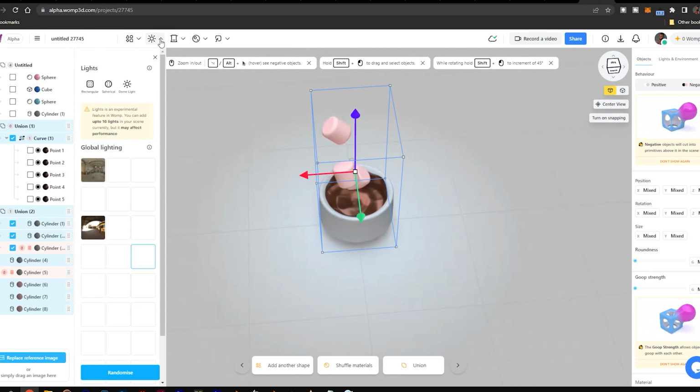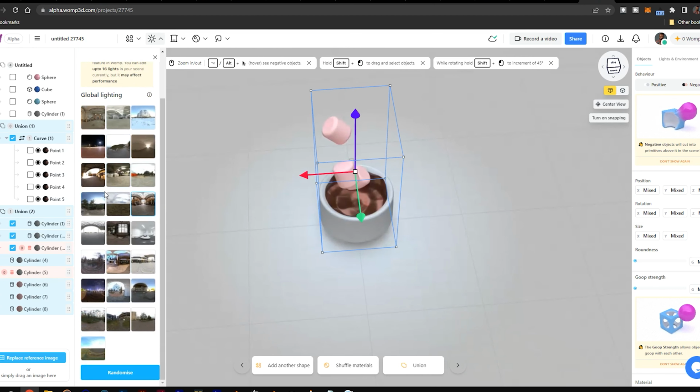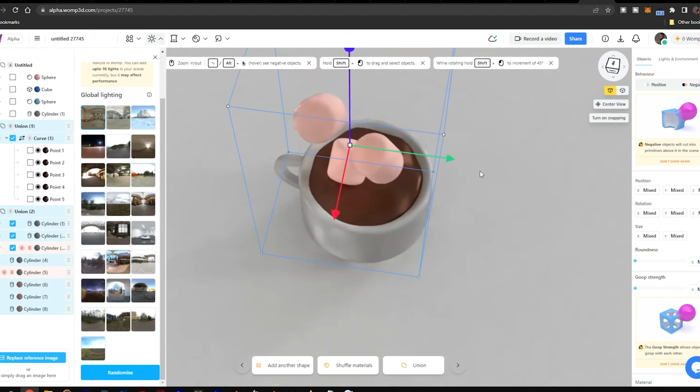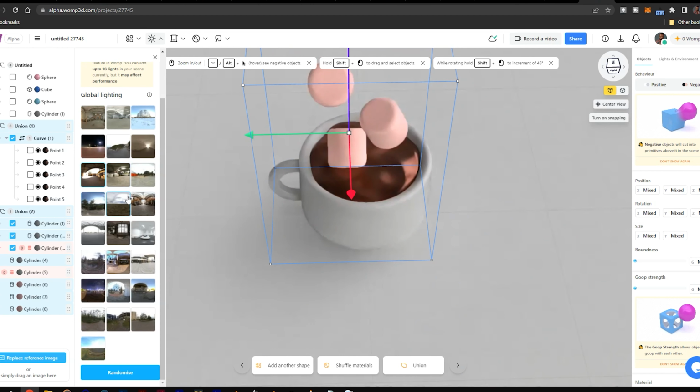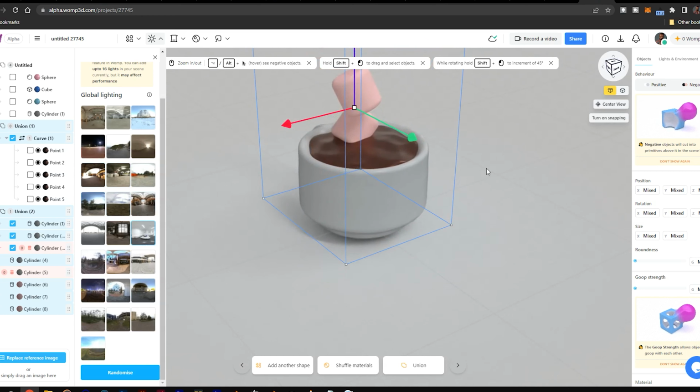You also have lights, right? You have lighting, you have different global lighting. You can check out the lighting. It happens in real time. You can test out different HDRIs in real time, fam, in real time.